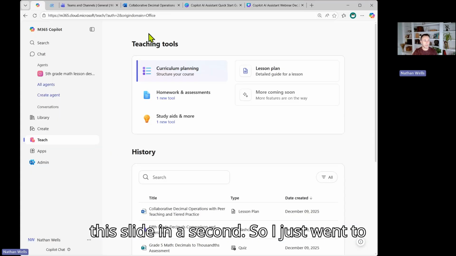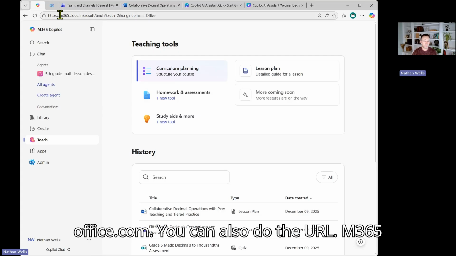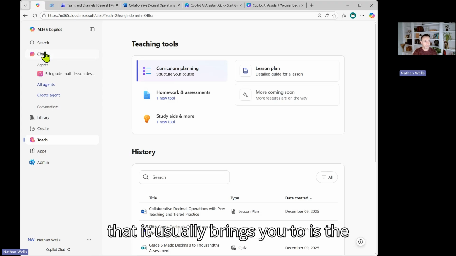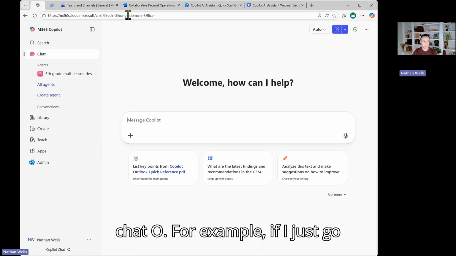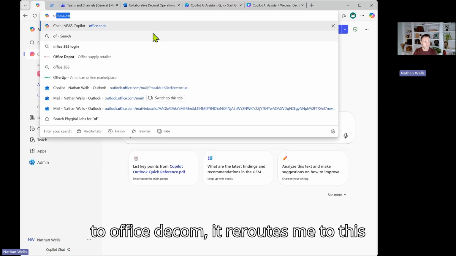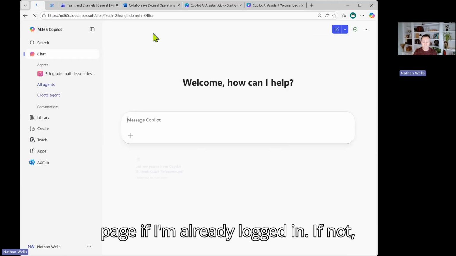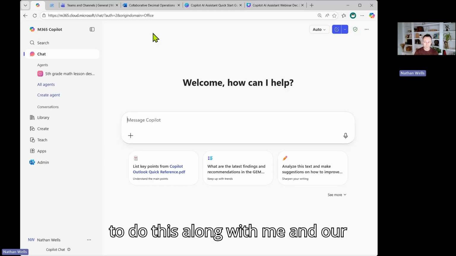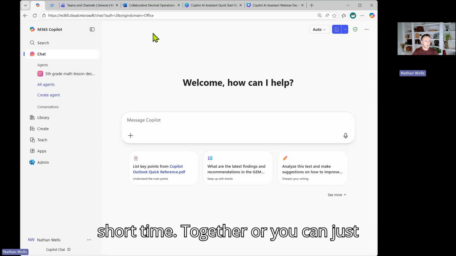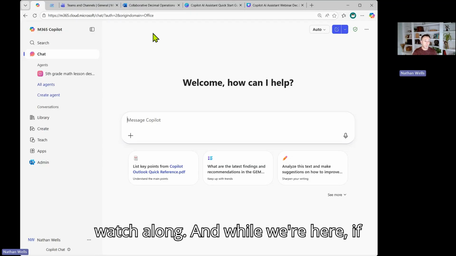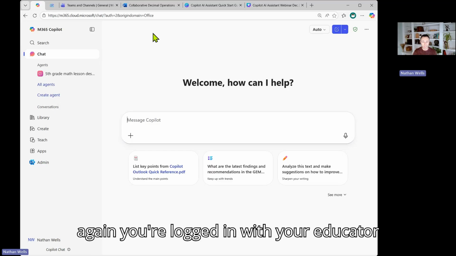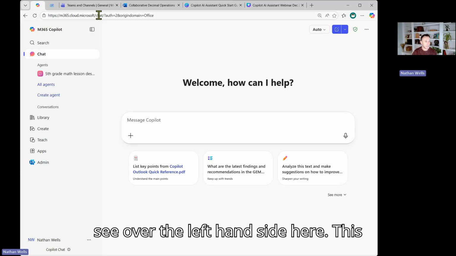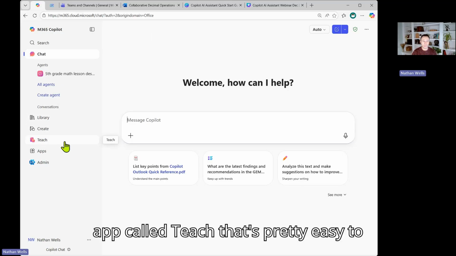So I just went to office.com. You can also do the URL m365.cloud.microsoft. And here, the main place that it usually brings you to is the chat. So for example, if I just go to office.com, it reroutes me to this page, if I'm already logged in. If not, it'll prompt me to log in. Feel free to do this along with me in our short time together, or you can just watch along. And while we're here, if you're logged in with your educator account, you should soon, if not today, see over the left-hand side here, this app called Teach.